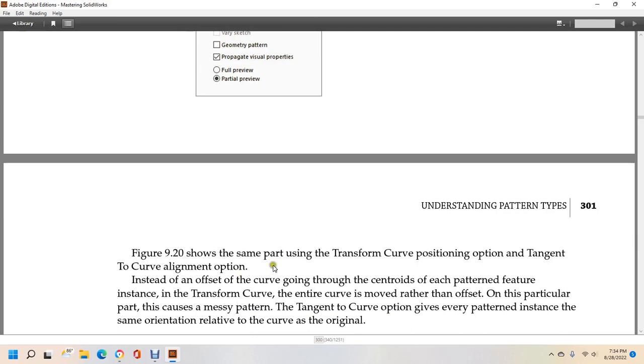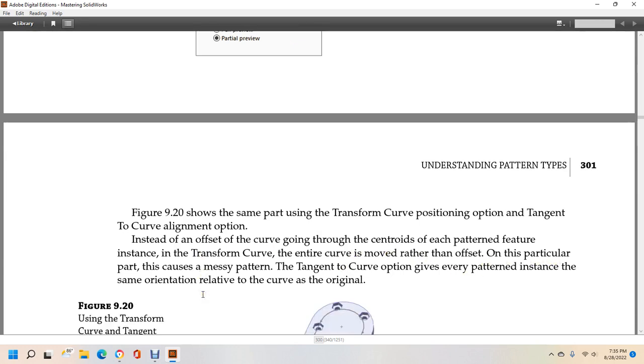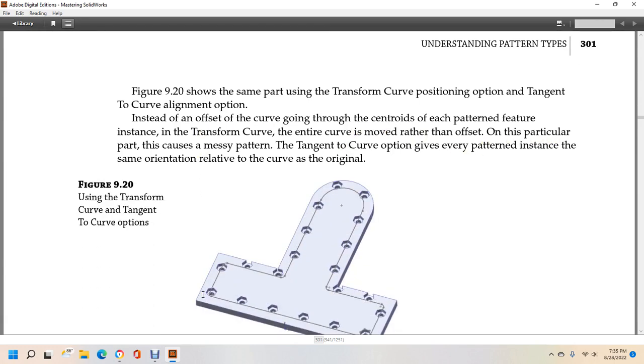Figure 920 shows the same heart with the transform curve, position option, tangent to curve, and line alignment options. Instead of an offset with the curve going to the centroids, each pattern feature instance uses the transform curve of the entire curve of the move, rather than the offset on the particular part. This causes a messy pattern with the tangent to curve option. The option gives an even pattern instance with the same orientation relative to the curve of its origin, using transform curve and tangent curve options.